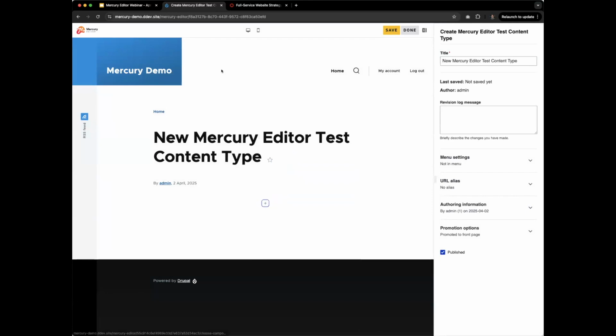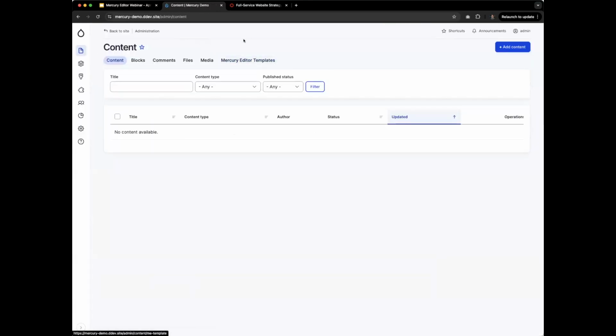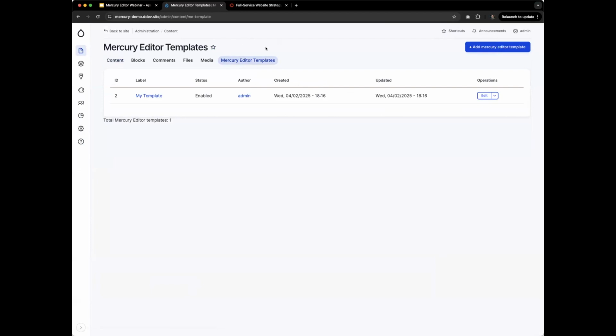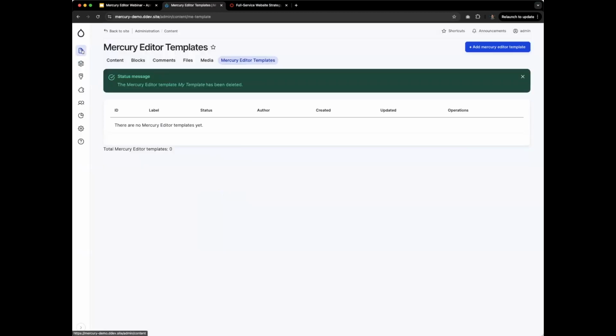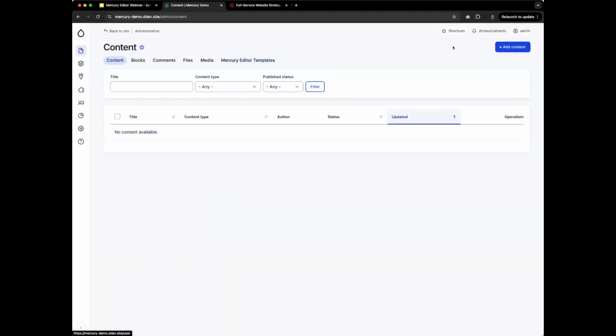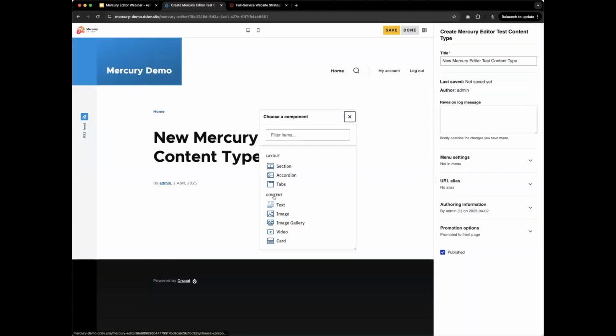I'm going to get rid of my template actually really quick. Let's go back out of here and I'll show really quickly. Templates are managed under the admin content section. There's this Mercury editor templates option now, and you can see all of your templates here. I'm just going to get rid of this so it's not distracting, and we'll go back into add content. Great. And now our three layout paragraph types are section, accordion, and tabs.